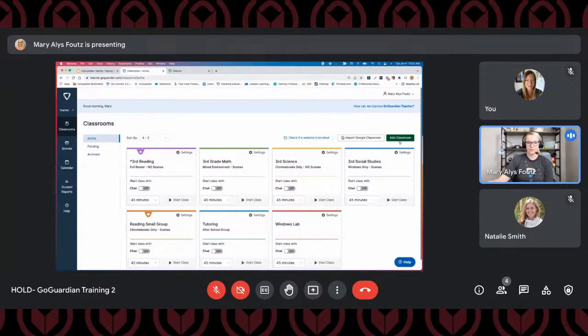Now, while we're in this upper right-hand corner, I'm going to shift gears over to this green Add Classroom button. If you ever need to set anything up manually, let's say it's not a roster that lives in Clever or in Google Classroom. Maybe you have an after-school tutoring group, something of that nature, or you want to create a subgroup within your full class. You have the ability to set up a classroom on your own.